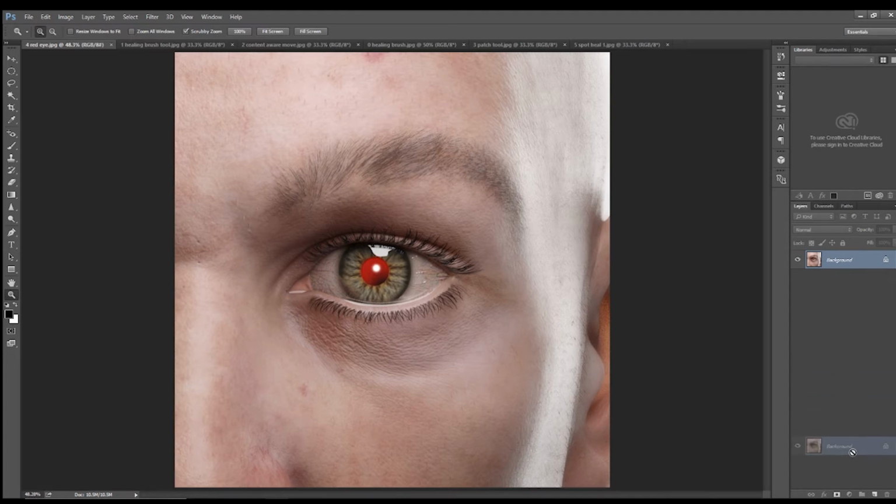So let's have a look at that again just to see before and after. We've got the red pupil, select the Red Eye tool, click on the red part of the pupil, Photoshop analyzes and removes the red eye. Before and after, very easy to do. So that's the Red Eye tool in Photoshop.